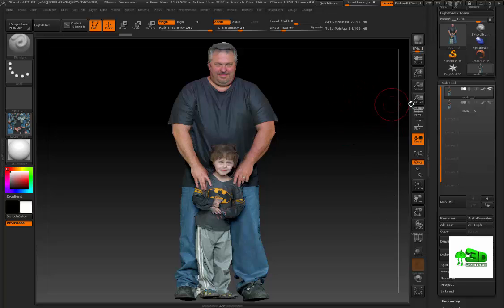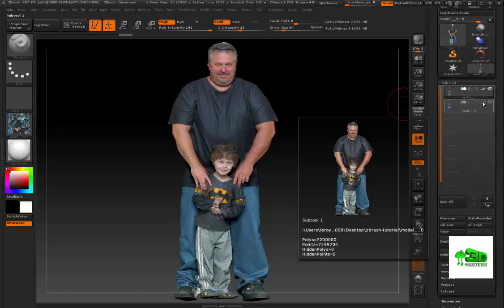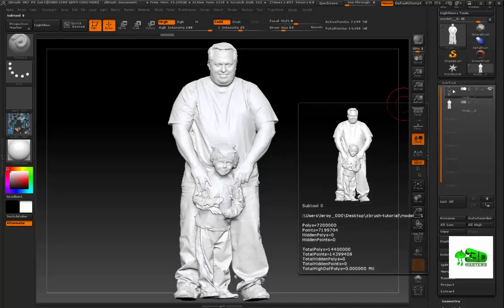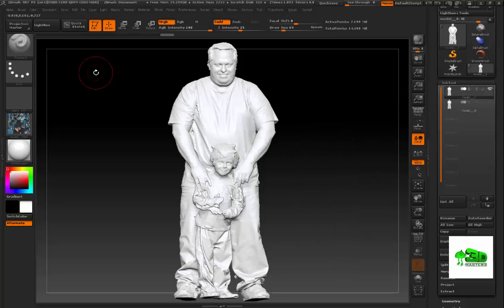All right, so let's continue on now. What I want to do is turn off the coloring for the first model. I want to turn off the eye for the first model, and I also want to turn off the paint for the second model. Always make sure that you're on the one that you're going to repair, which is the secondary one.